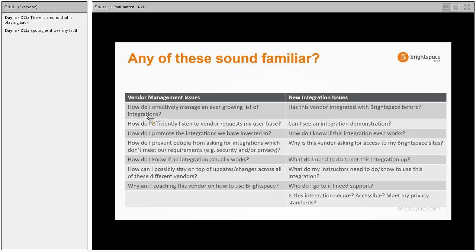So I work on campus, or I work in my school district, and I have a lot of vendors that I need to manage. There are a lot of different publishers, for example, that we work with, a lot of different third-party vendors that my faculty, my teachers are asking me to review and investigate and work with.